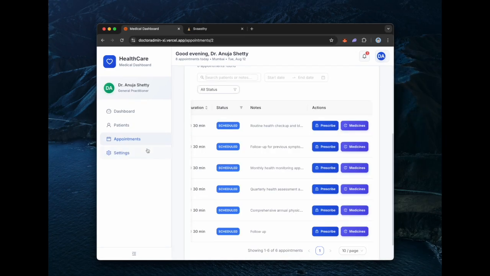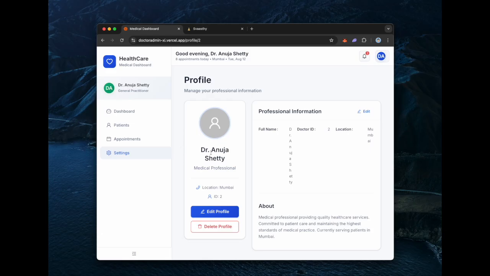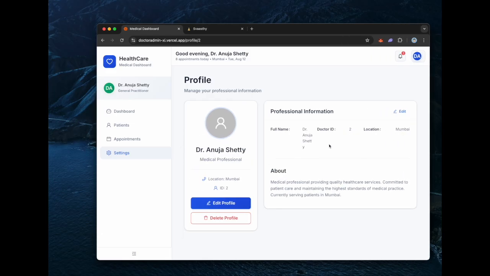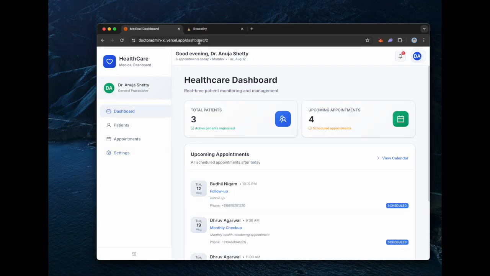To conclude the demo, this is a settings section for our doctors, so they can see their information and they can modify it if they require. We have some initial doctors registered on our portal, who can use this platform. I think that covers all of our features.